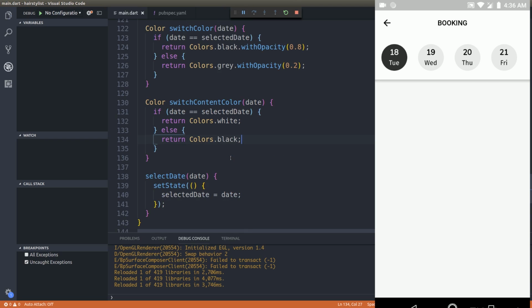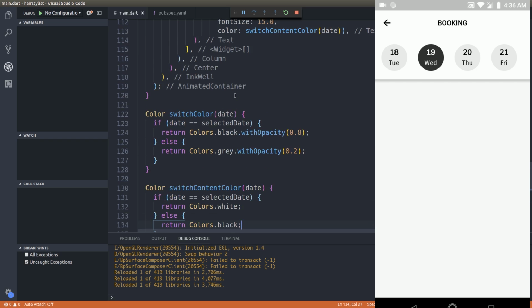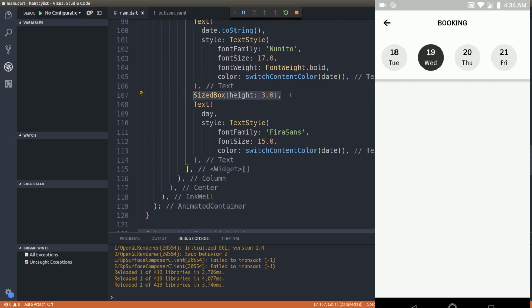Cool, right? Now we have a set of options. Now let's just try tapping on 20th. Okay, I'm tapping on 20th, which is a Thursday. Wow, you can see that the selected option has now got the black color, and the text inside that particular option has turned white, whereas the previously selected option has got the grayish tint, with the inner text being black in color, right? I'll probably remove this height.